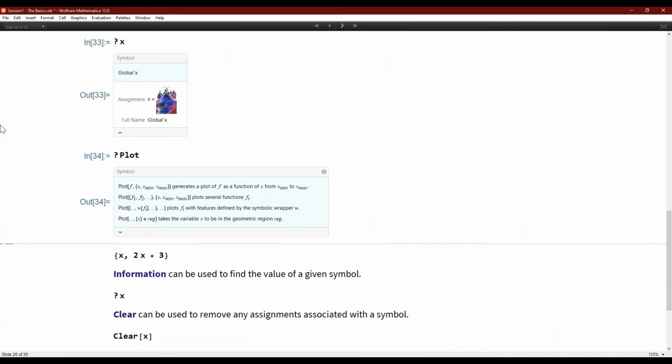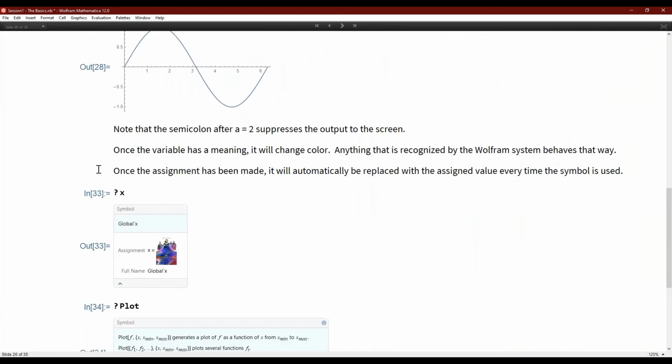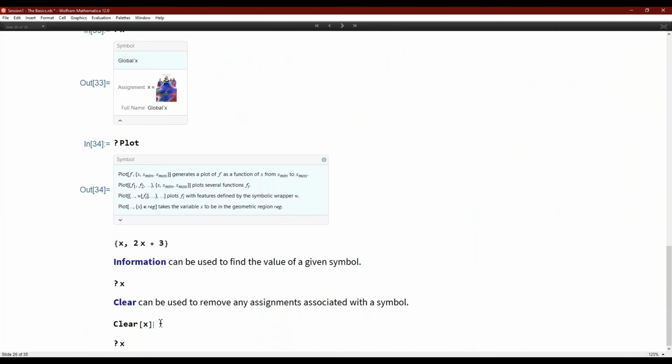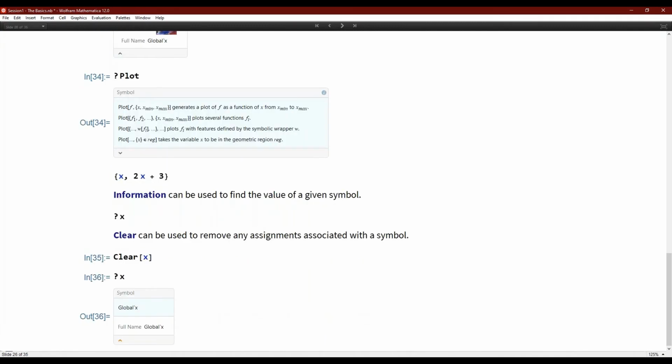If I then want to stop X being my picture of Doctor Who, because you're probably fed up of seeing that by now, then I can use the function clear and say, look, clear the variable X. You'll notice it now goes back to being blue. If I do question mark X, it's all clear, all good.